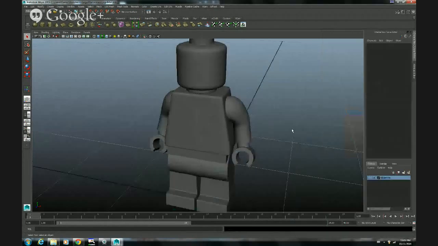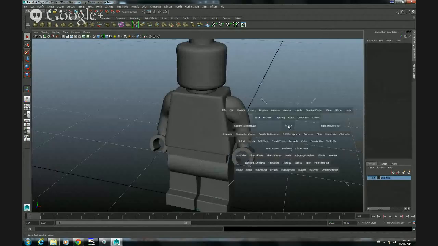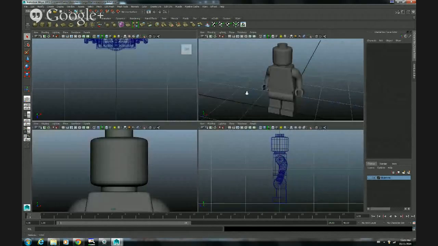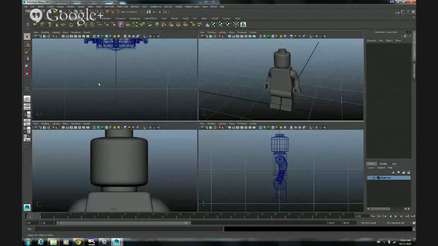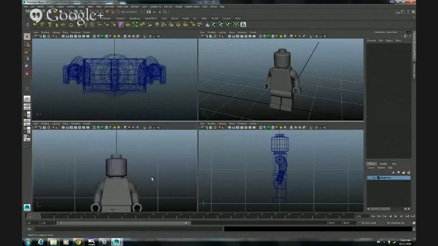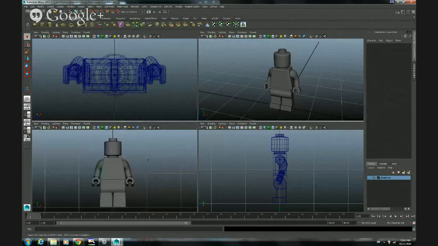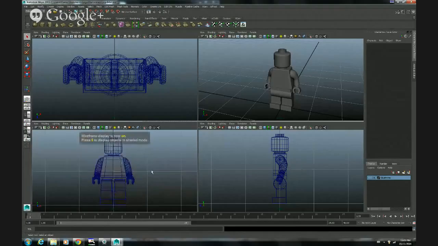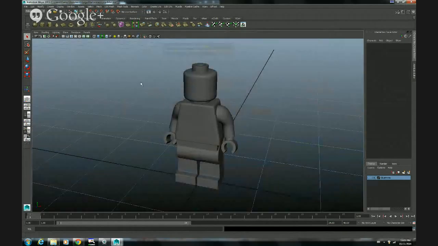Perfect. So we will continue with the character, and now we're going to start adding some materials to the character, and basically have it ready for setting up the face textures that we're going to apply on it.